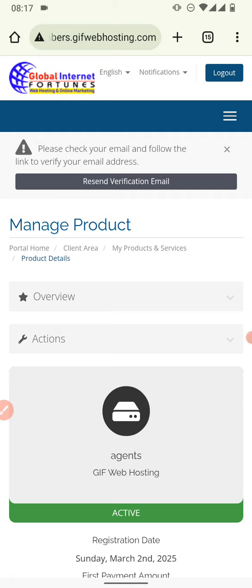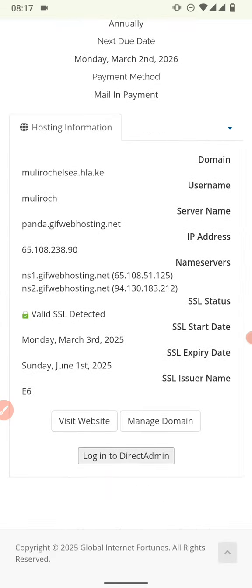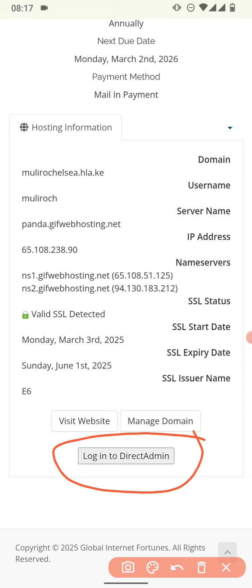So we scroll to the bottom. When you scroll to the bottom, you'll see this button written login to DirectAdmin. So that is exactly what you're gonna tap. So click login to DirectAdmin.